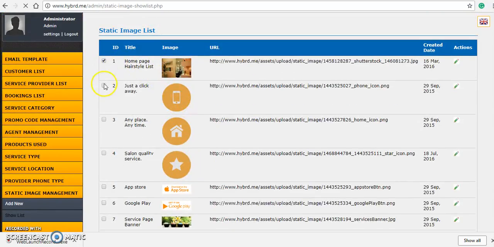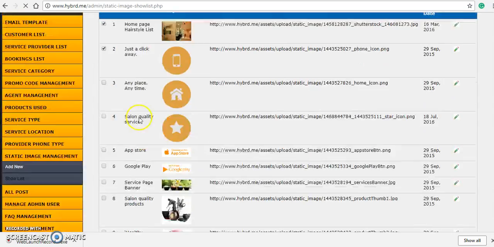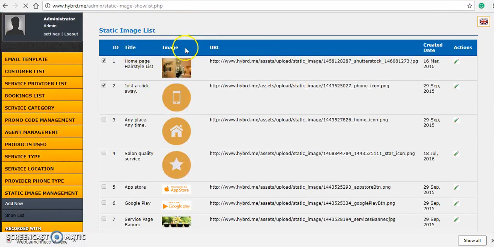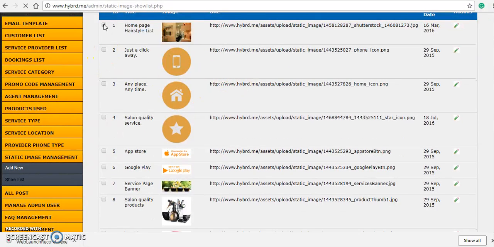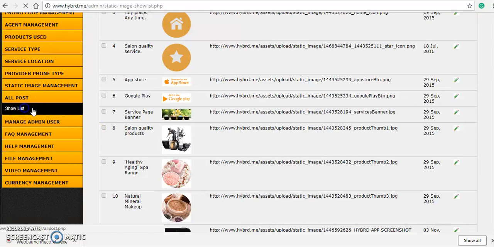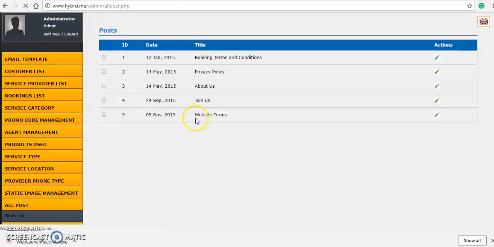We can select like this, we can check like this, and you can see here is a delete button. So if I click on this, this listing will be deleted. Here is the all post section. If I click on show list, it will show me the posts of a few CMS pages.